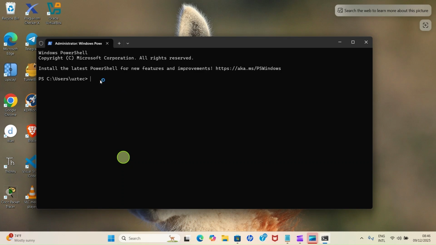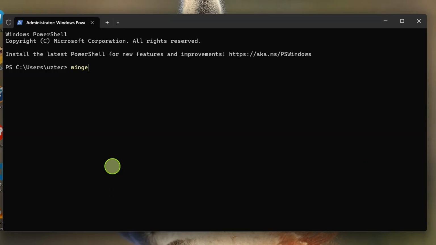What you need to type is winget uninstall, space, quote, the name of the application. So I have these two quotes and now I have the name of the application in between. In this case, it is Opera browser. That's the name we saw then.